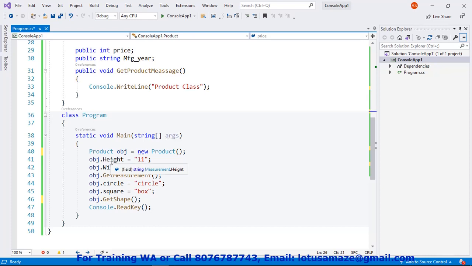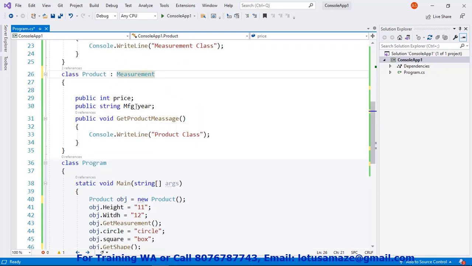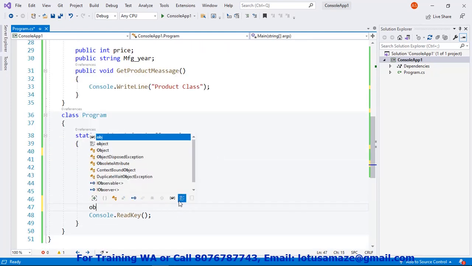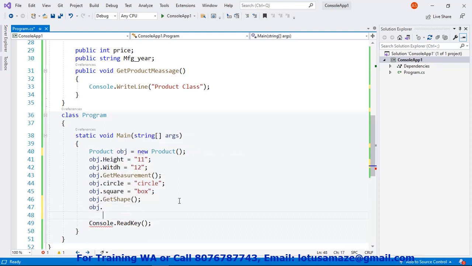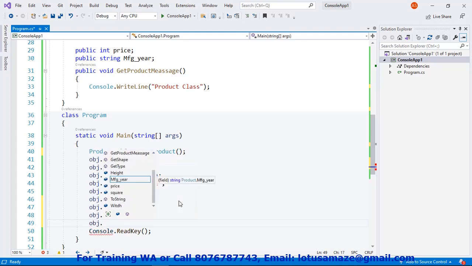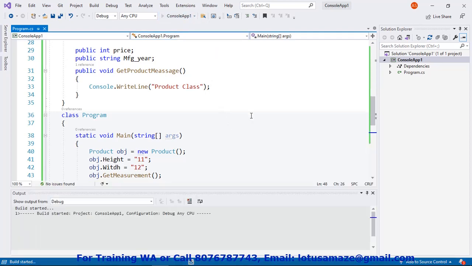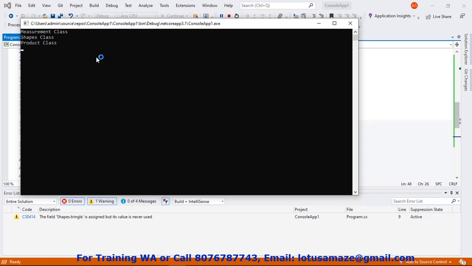So we have two more variables, price and manufacturer, and the get product message. Now, object dot price, then object dot manufacturer, and object dot get product message method. Now there is no error, so I check this program, I run the program. So we have some message, so the program has been compiled successfully.